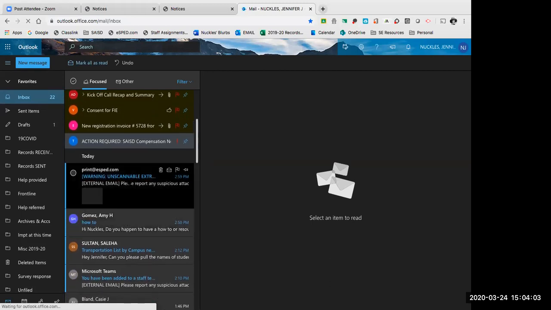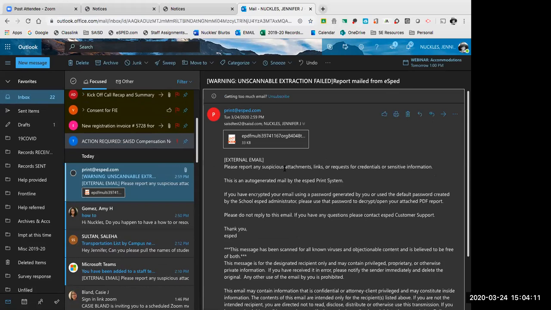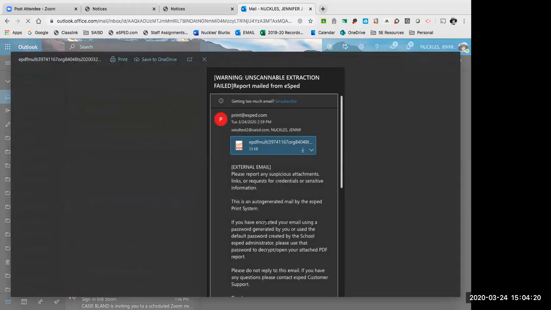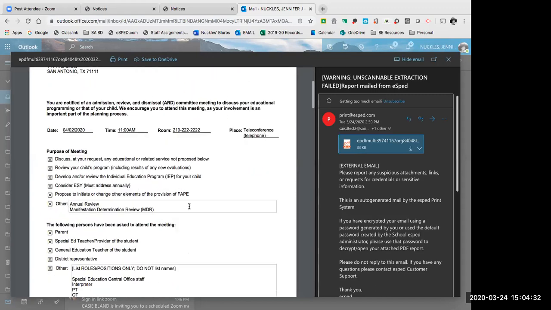So I have an email sitting here that says print at eSPED. I'm going to open that up. And it has the report that's been attached. It says unscannable extraction. I'm going to have to see what that means. It says password protected. So I'm going to enter in that password. And there's my notice.